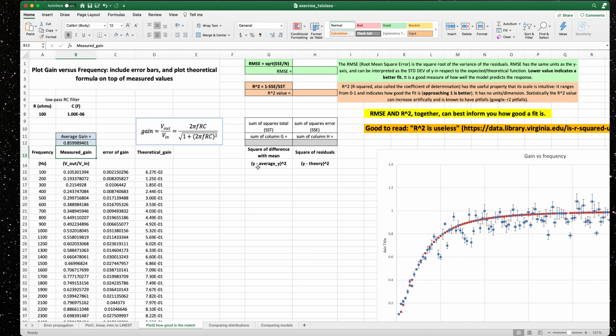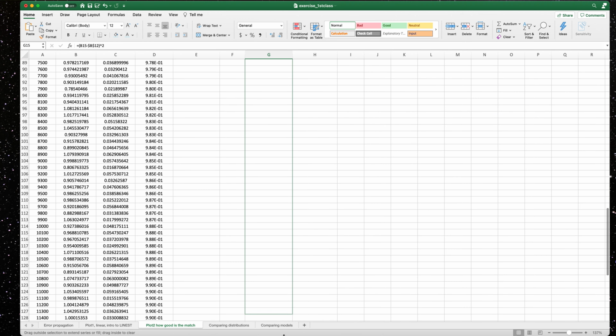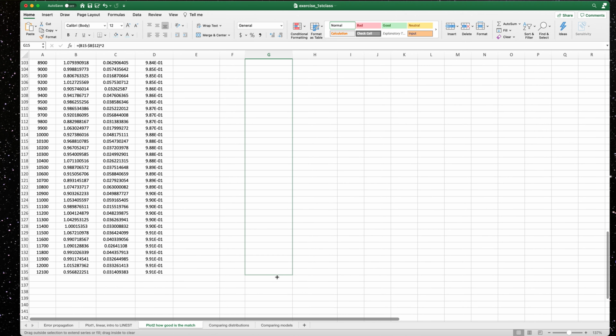So we're going to calculate y, meaning the measured gain, minus the average measured gain, and square. That's what we need to do statistically in this part. So this is going to be equal to something squared. What we're going to put here is y minus the average, which is this value. Now the average value is not going to change, so we'll put the dollar sign, okay? And drag this all the way down to all your data points. So that's the first step.